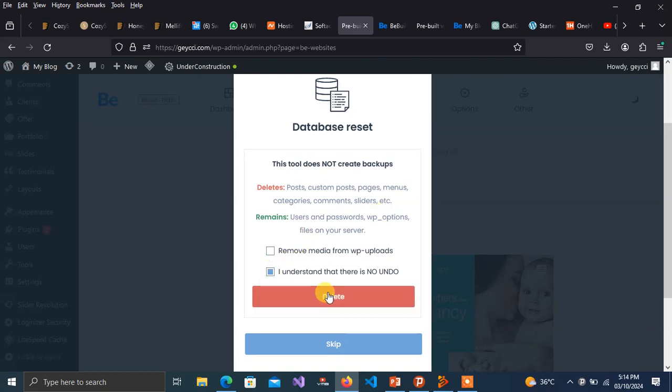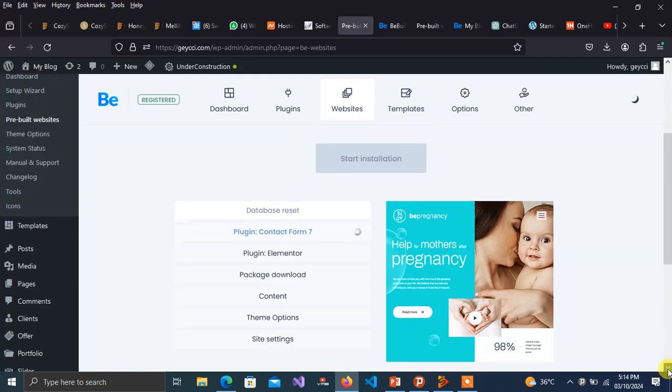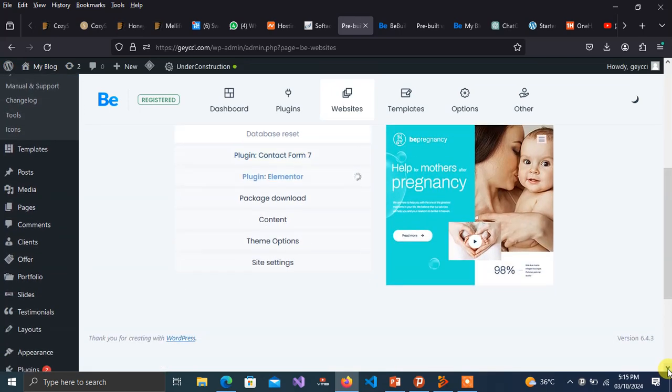So we just say understand, delete. We just leave it to install. It's installing the Elementor plugin. If it is the page builder, it will not install because it's inbuilt. Okay, it has finished installing, so it will bring the content.